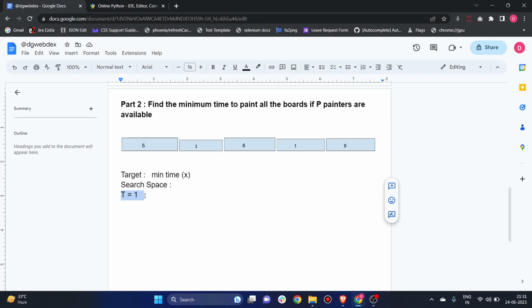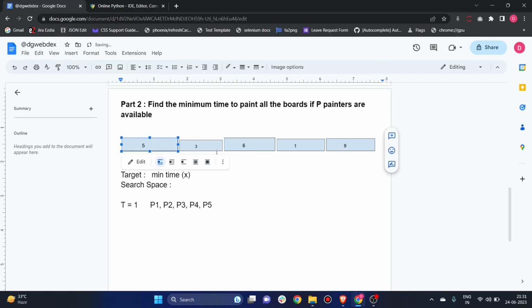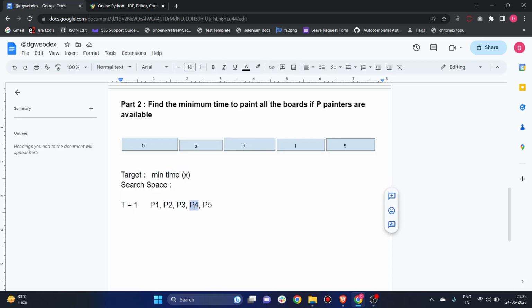Considering just an example here, that is T equals 1. If I assign P1, P2, P3, P4, P5, each and every painter to each and every board, what is the minimum amount of time which will be taken by all these five painters? What is going to be the minimum time? Well, it is going to be equal to the length of the board which is maximum amongst all these. Because once I assign each painter to each board, painter P1 is going to complete his work in 5 units of time, painter P2 in 3 units, P3 in 6 units, P4 in 1 unit. The most amount of time is taken by P5, which is 9.